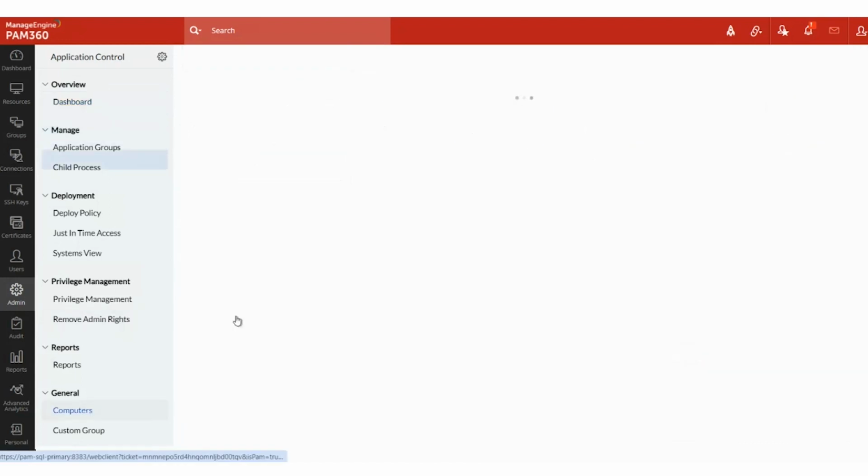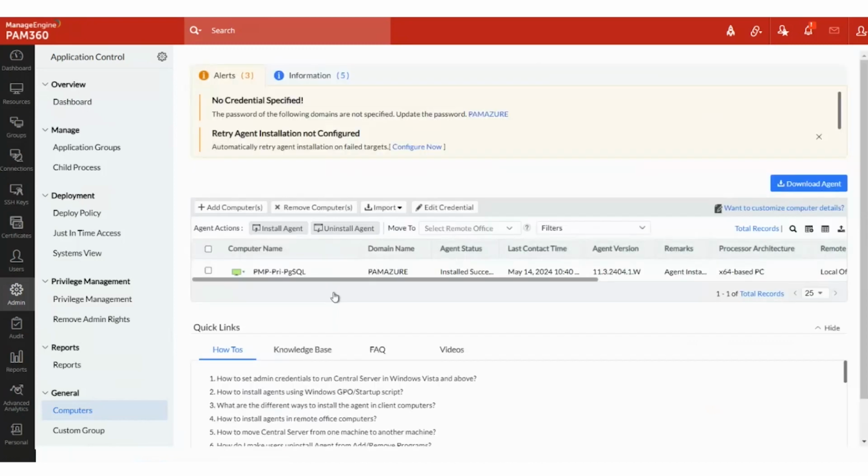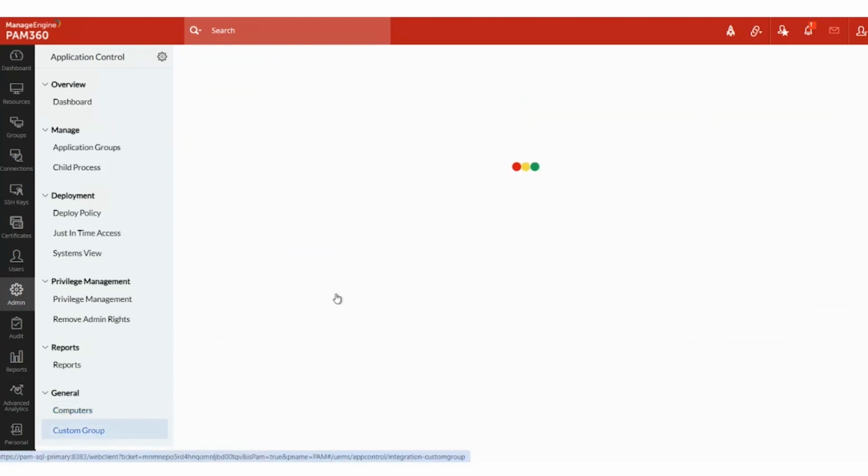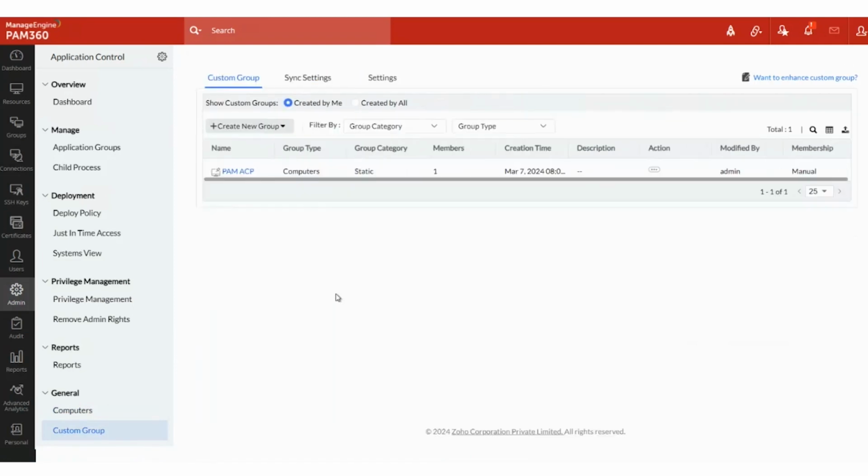So once the agents are deployed in the endpoints, they will be listed here under the computers list. This is one of the machines where I have deployed the agent, and if you see a green box here, it indicates that the agent is active, alive, and running. Once the agents are deployed, the resources will automatically be visible under the computers dashboard, and then you can create a group where you can collect or segregate the endpoints, and you can create a custom group.